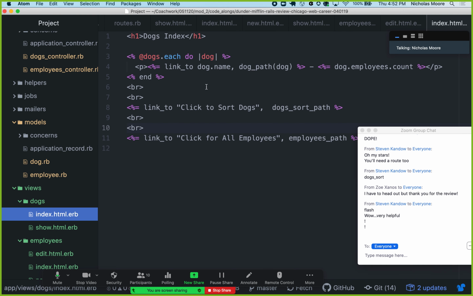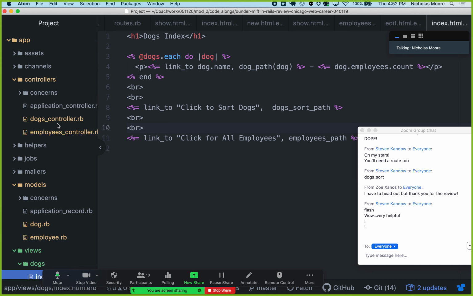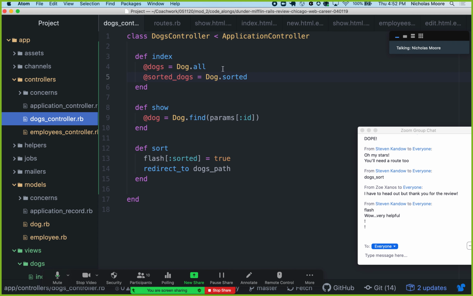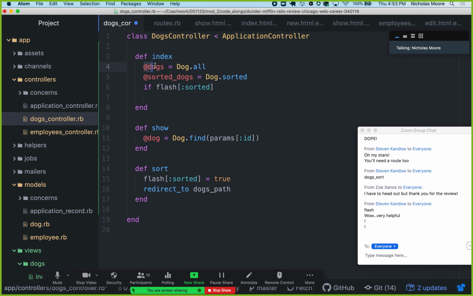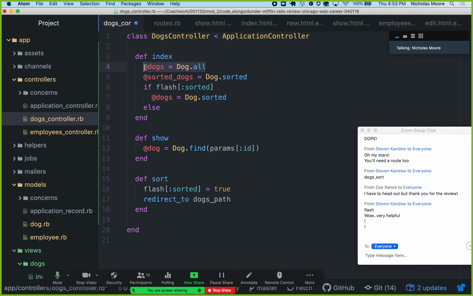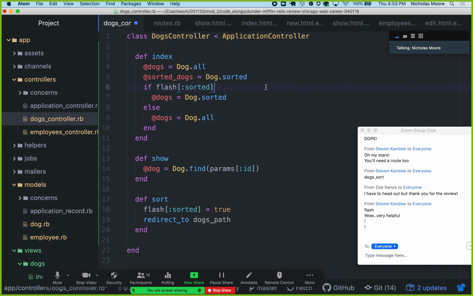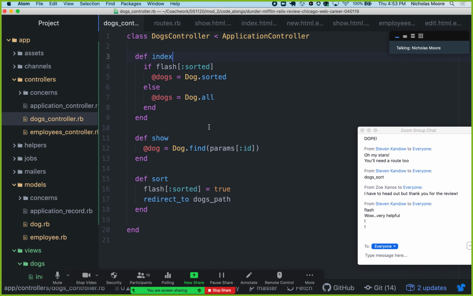So now if I go in the index, I can say dogs.each do. Well, what I could do actually is, how do I want to go about this? I can do an if statement. Let's do an if statement first and say if flash sorted. So flash sorted will only be there, this key will only be there, if we are quickly redirected from this sort, right? And if that's there, then I can say @dogs equals Dog.sorted, else @dogs equals Dog.all, right? So let's try that out. Let's see how that goes.